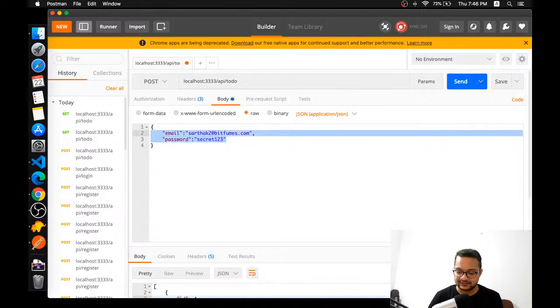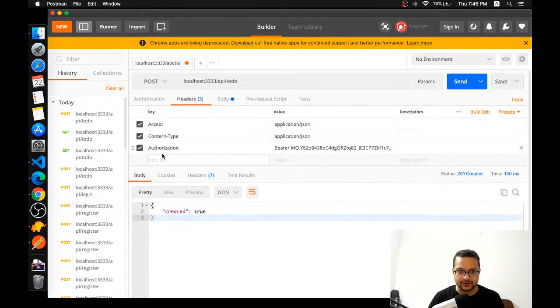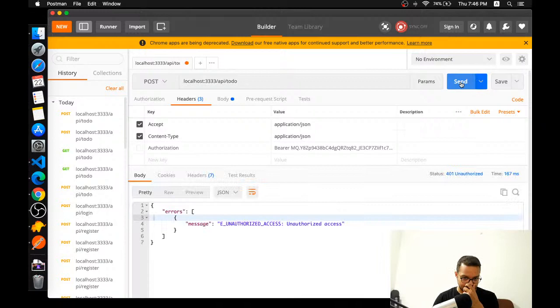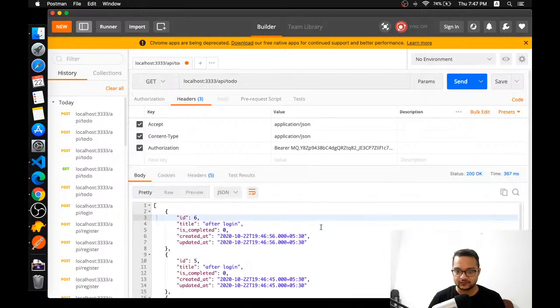So we can simply type the title as after login, and like here. That's cool because we are having the header, but if we remove the header, we will get unauthorized. Extremely easy with the use of AdonisJS 5.